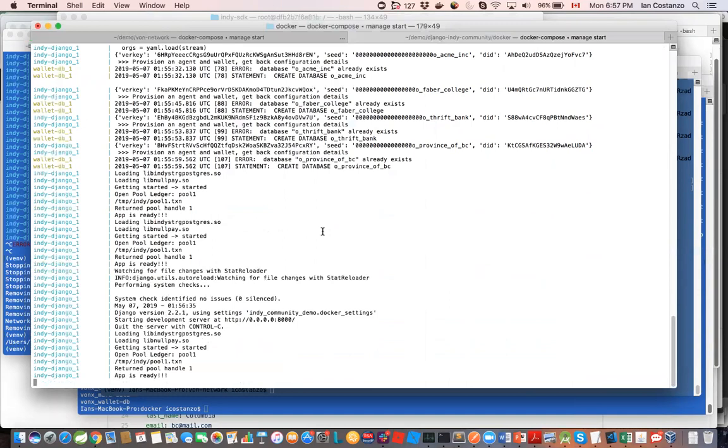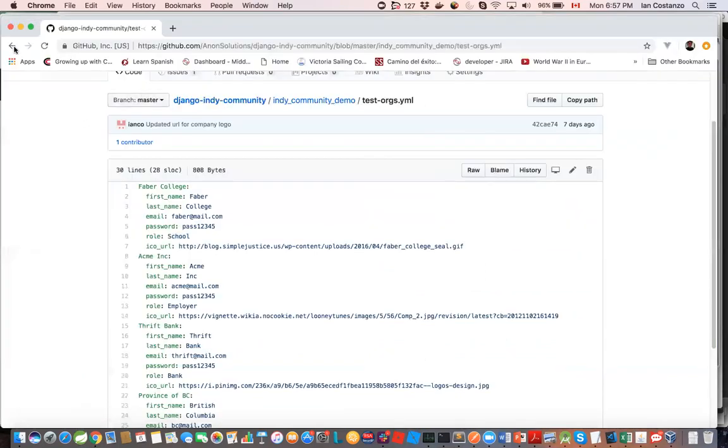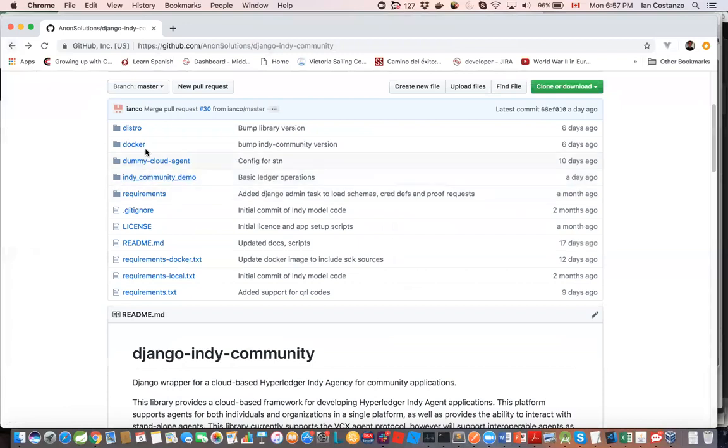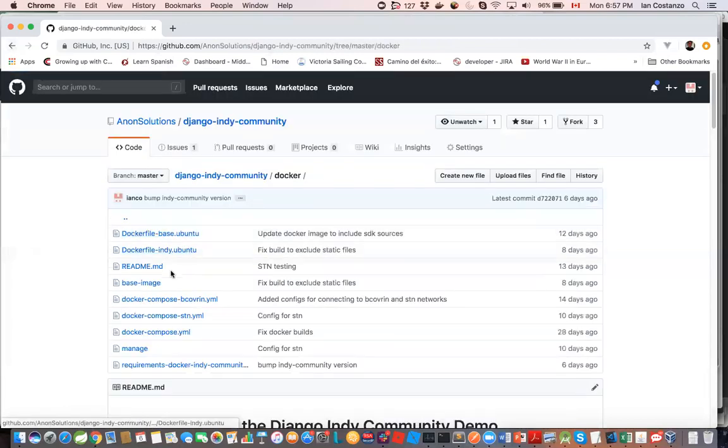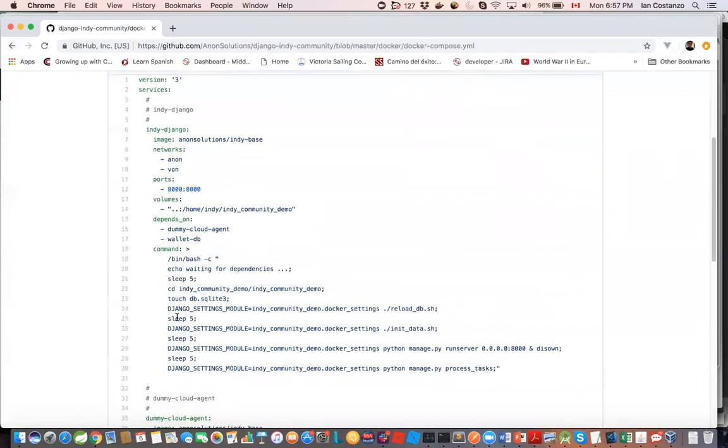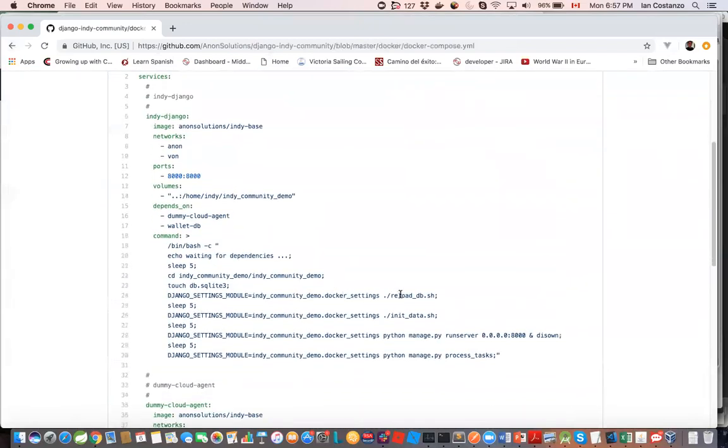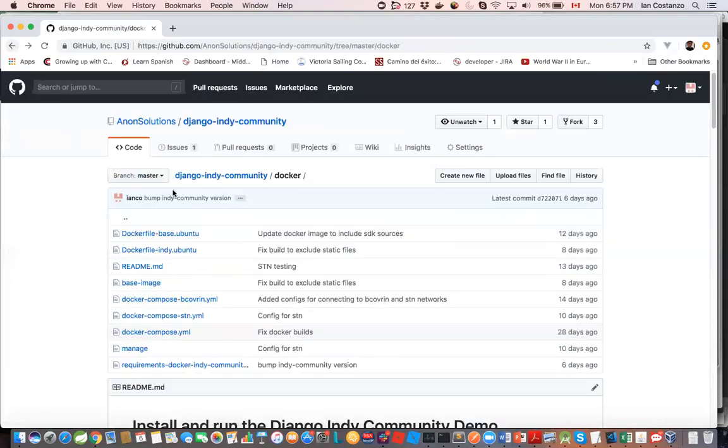And you can see how it does that if you look in the Docker compose.yaml file. So it does everything based on the Docker compose. And when it starts it, it runs these commands. So it reload DB, reloads the database, init data, loads those YAML files. So you can see exactly how that works. And then it starts the main Django process, and then it starts a background process. So if you have questions about that, you can ask.